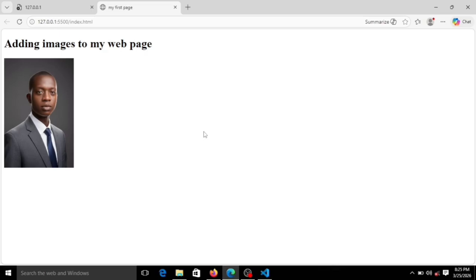So in a nutshell, this is how to add an image to your web page. So in the next video, I'll be showing you how to create a list on your web page.